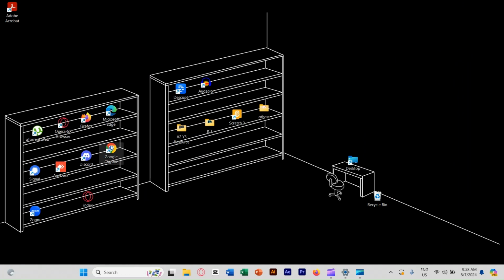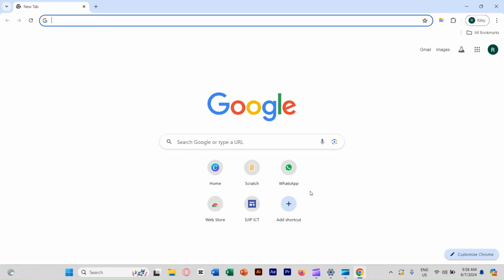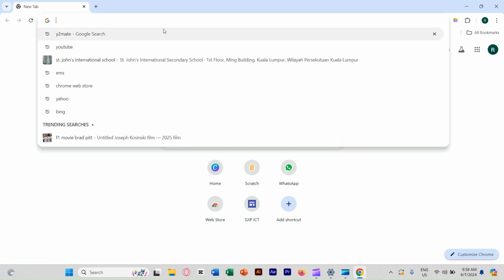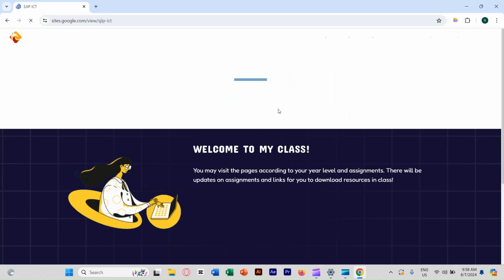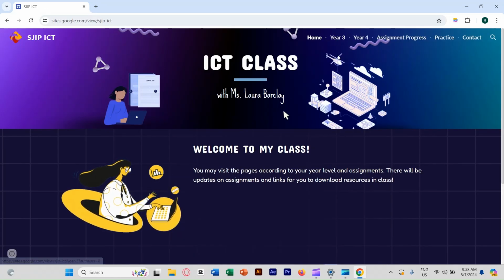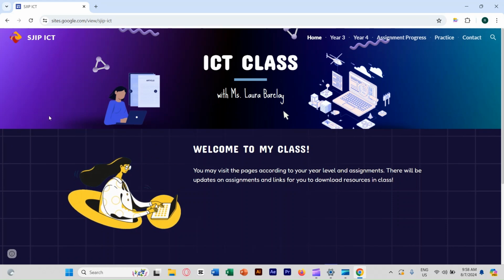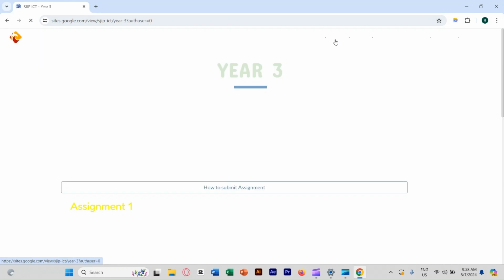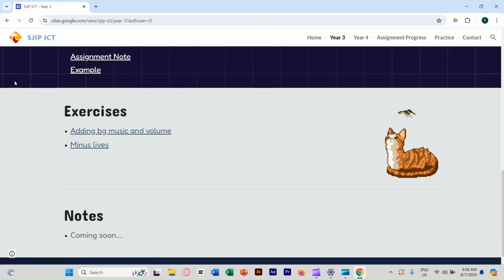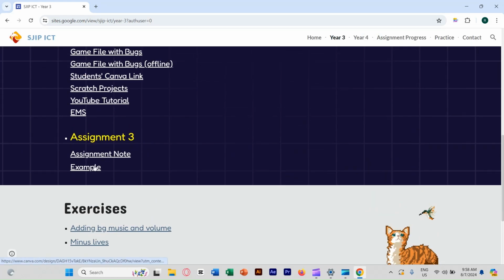Okay, first and foremost, you have to double click on Google Chrome. Okay, go to my website. If you don't know, it's at sites.google.com/view/sgipict. Okay, which is right here. Now, first and foremost, right now you have reached the home page. Then go to year 3. Let's look at the assignment note, okay? And then we are going to look at the example.